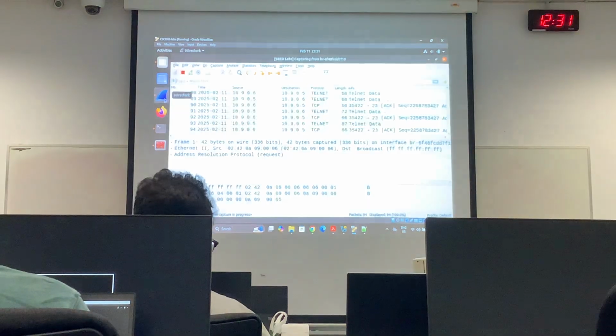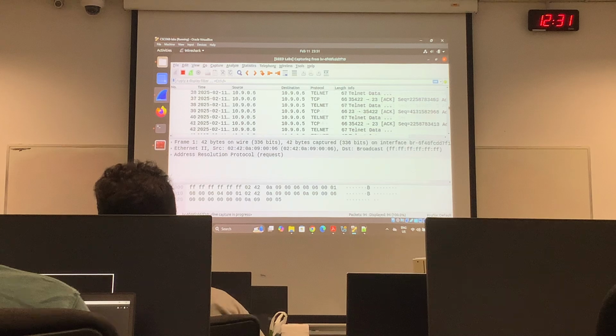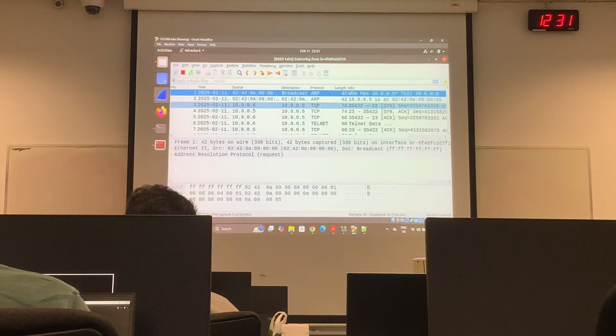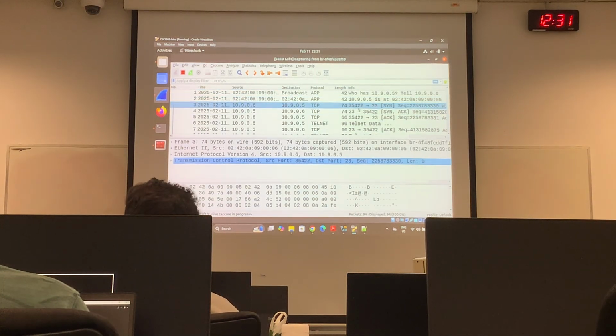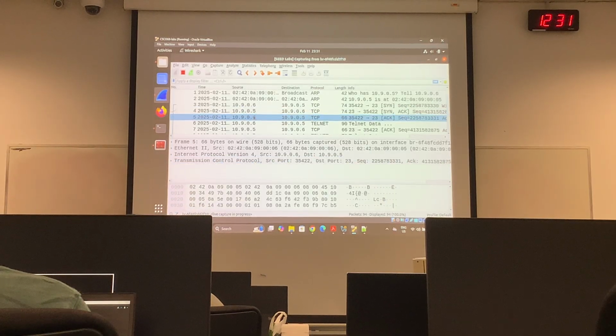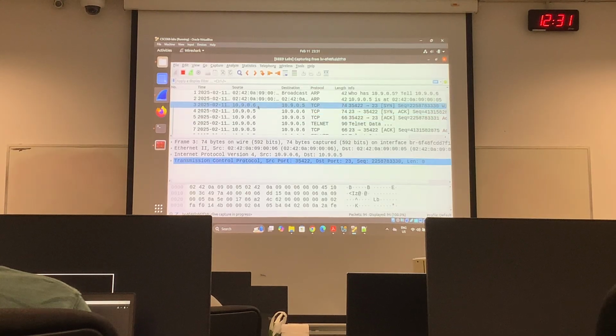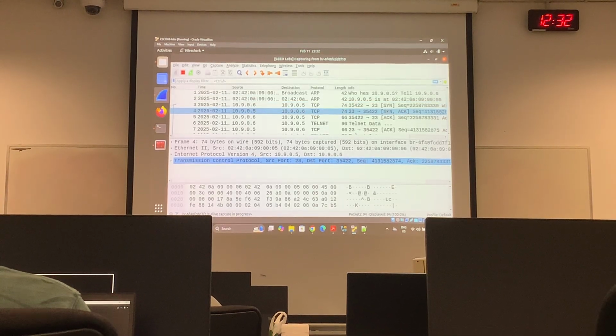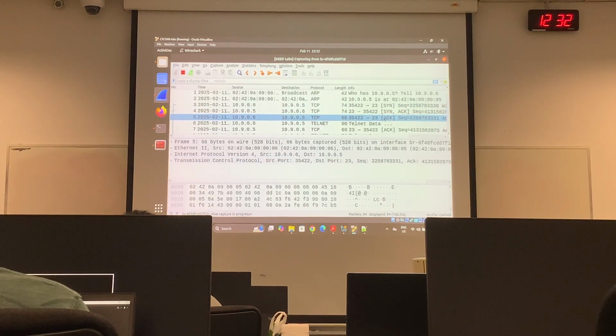So back to Wireshark. If I scroll all the way up, I should be able to see the three-way handshake. You see you have a SYN: 10.9.0.6 sends to 10.9.0.5, this is a SYN. 10.9.0.5 replies back to 10.9.0.6 with a SYN-ACK. Then 10.9.0.6 replies back to 10.9.0.5 with an ACK. So user 1 to victim, victim replies back to user 1, user 1 replies back to victim.